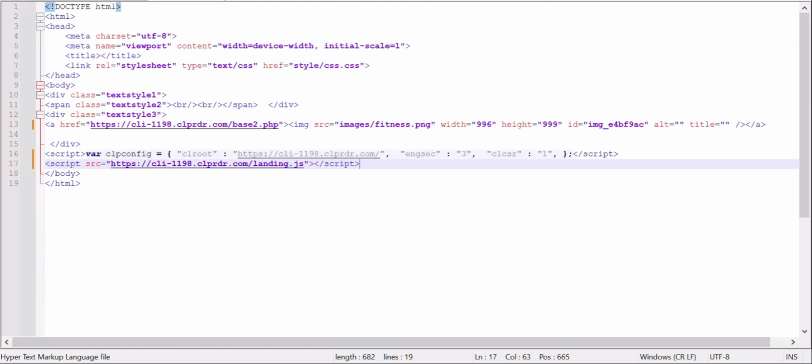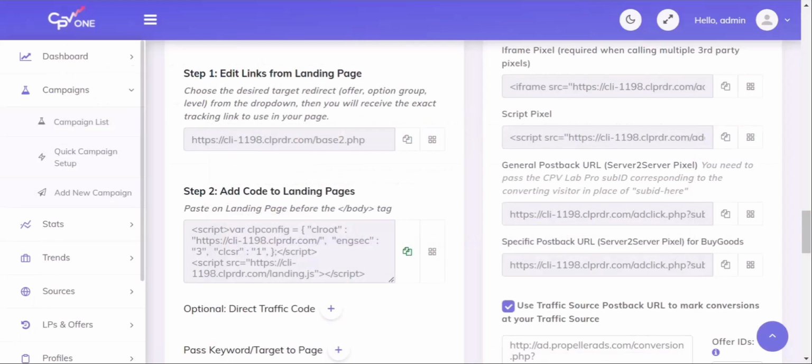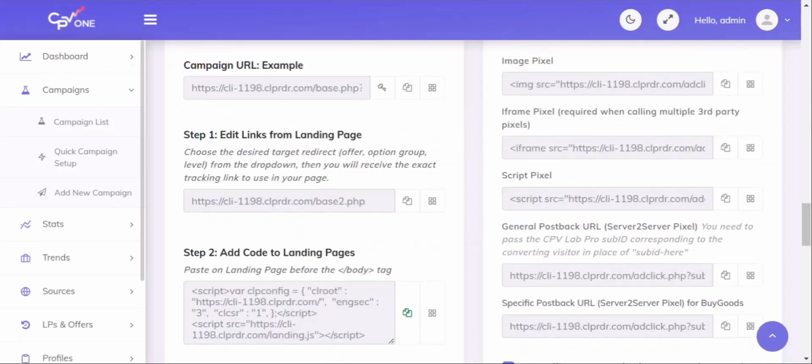So once it's saved, we're going to go back to our campaign. And now everything is set successfully. So we can copy the campaign URL and use this campaign for our traffic source.